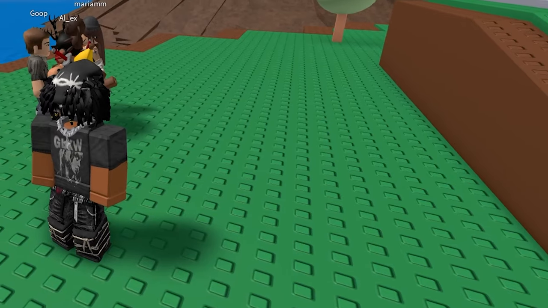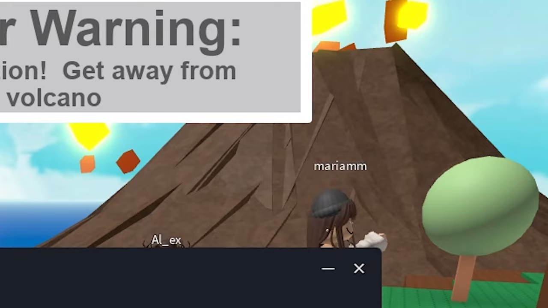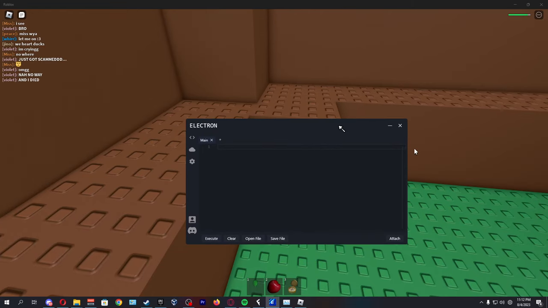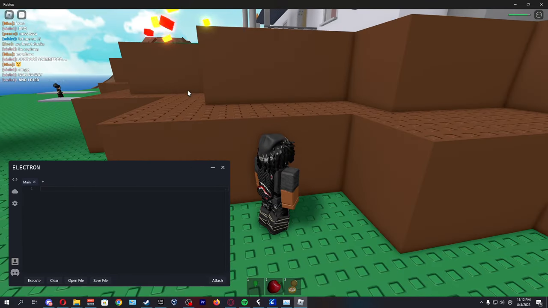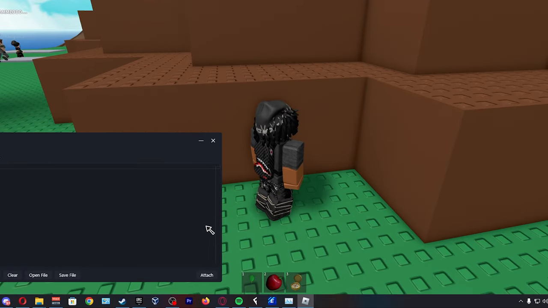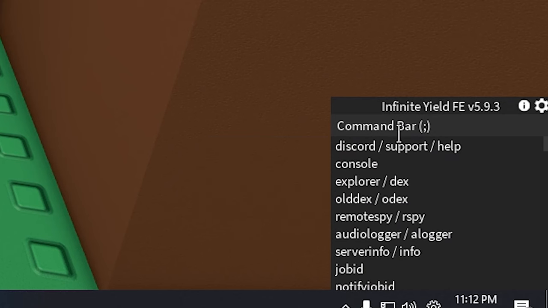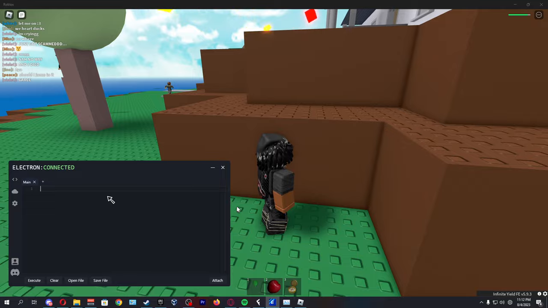First things first, you gotta pull out the Electron on there. So you gotta pull out the Electron. This right here is probably the only exploit where you can steal games currently. It's in the description. Might as well go get that. Click attach on there, and it will say connected. You feel me? You can either do this with Infinite Yield, or you just type it in the exploit itself.